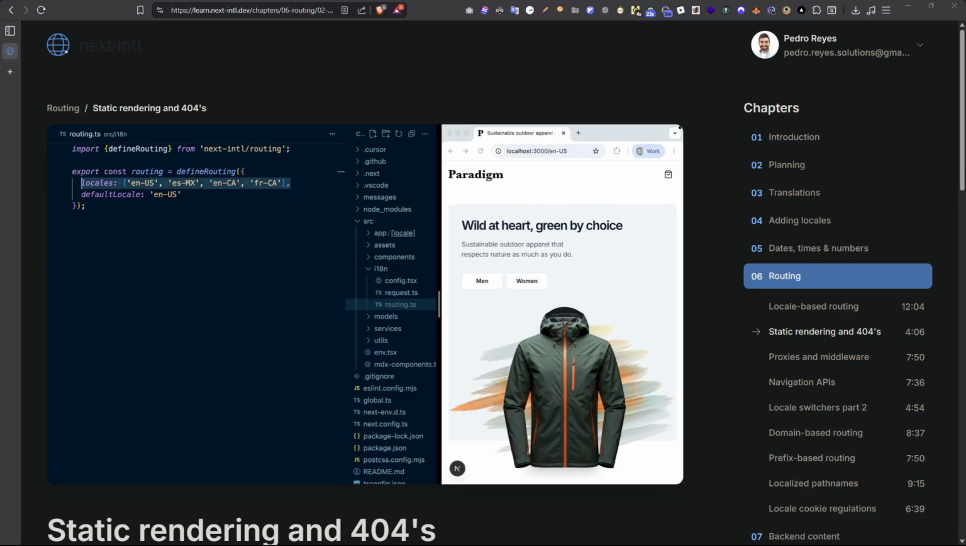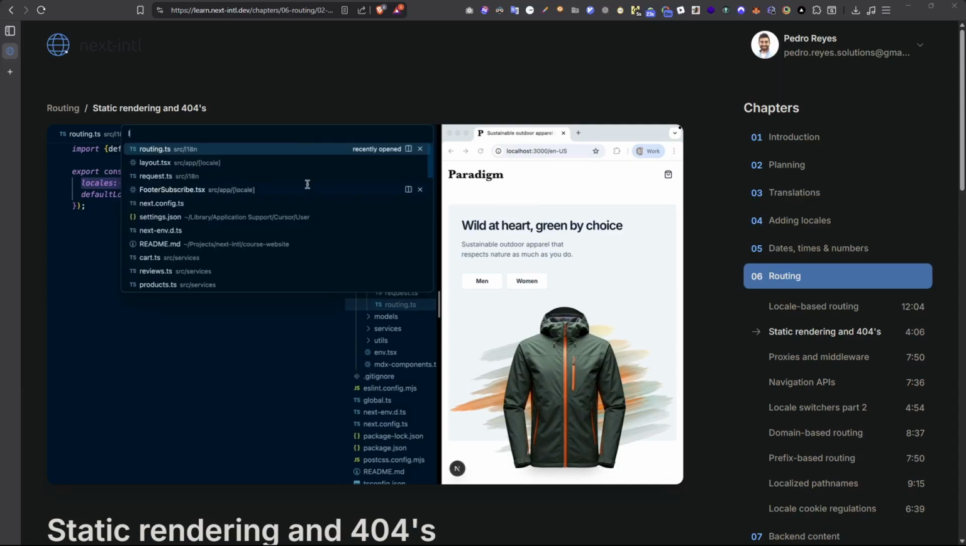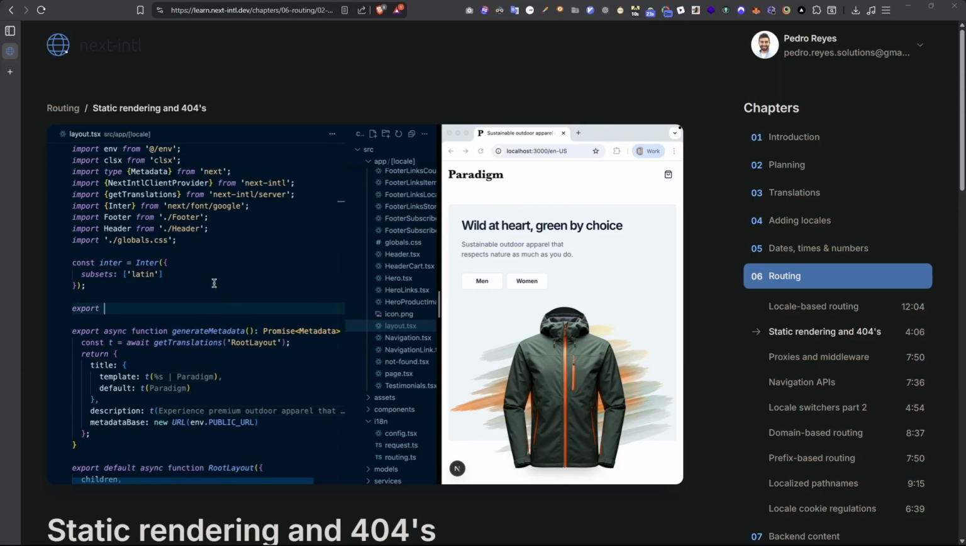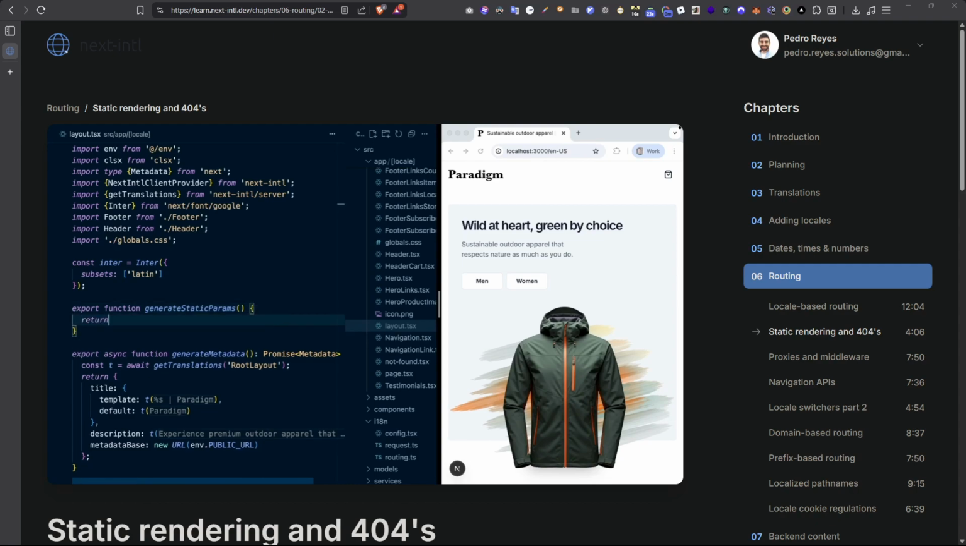So to pass these to Next.js, let's hop over to our root layout. And to do this, we can export another function here that's called generateStaticParams. And it returns an array which contains all of the param values that we need. So for example, en-US to populate the locale segment.